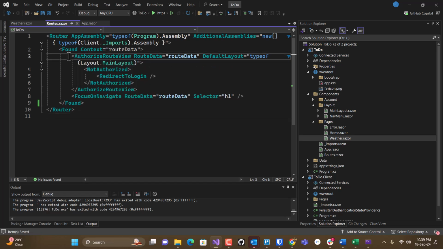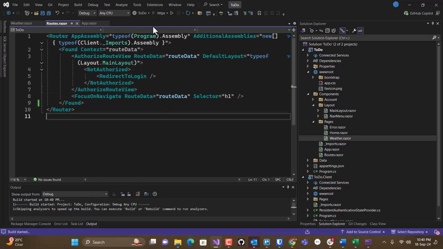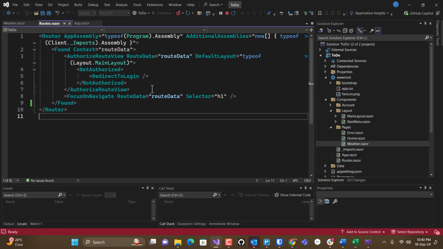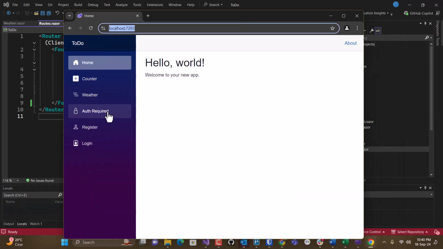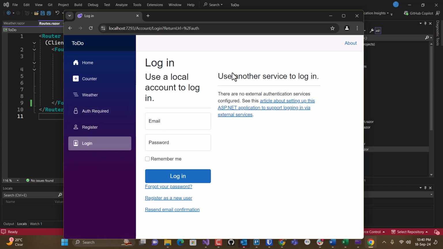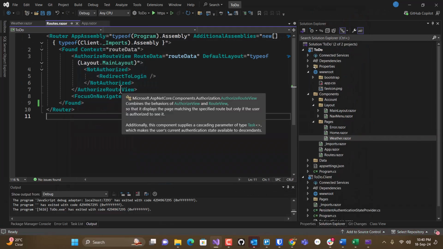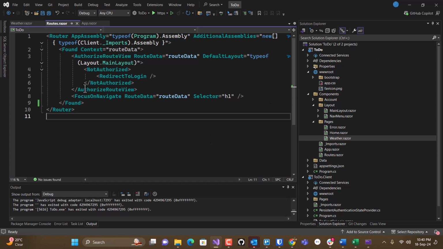But if it's found, then it applies this authorized route view. That's what starts driving your authentication. So if you have a page that requires authentication and you aren't authenticated, this will actually redirect you to the login page. So we saw how when I clicked on the authorization required page, it drove me right to the login. That's what's doing that.